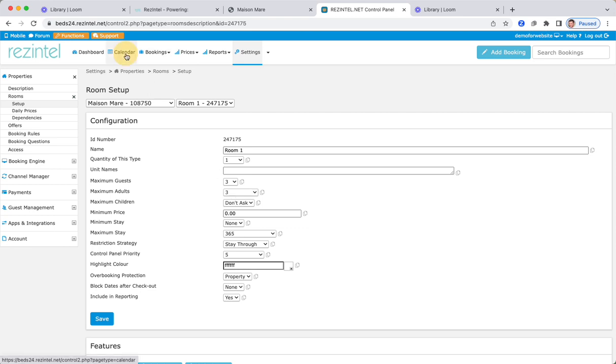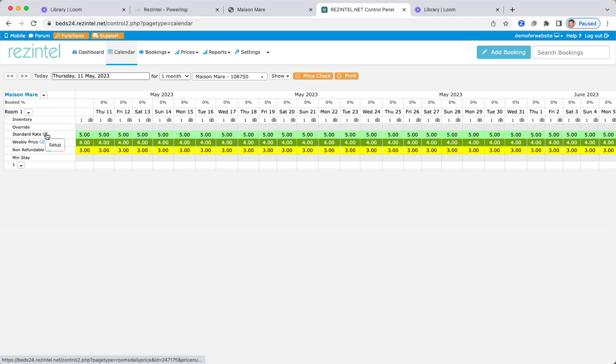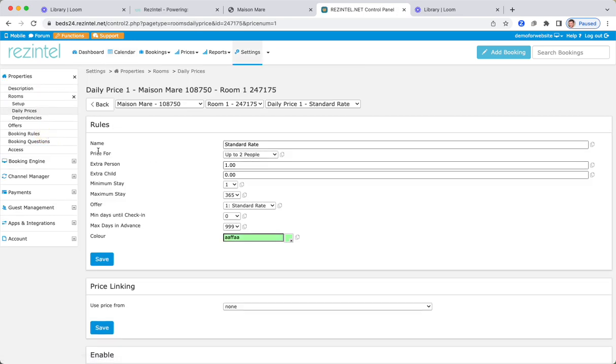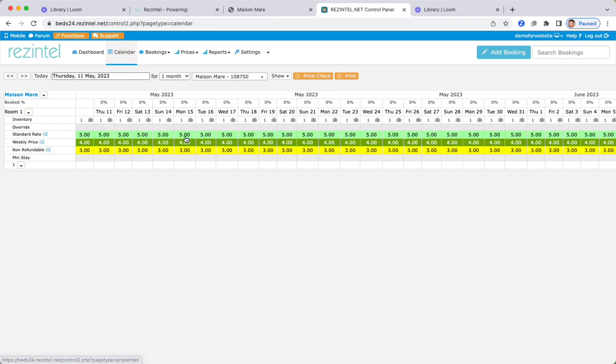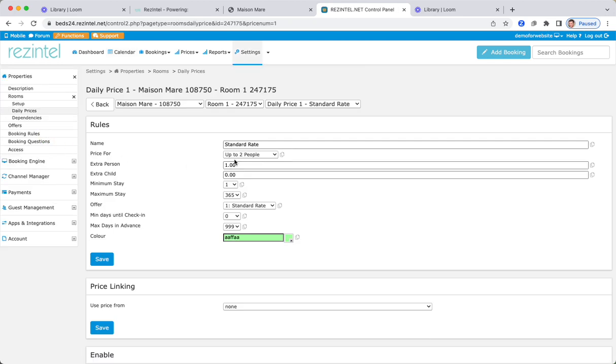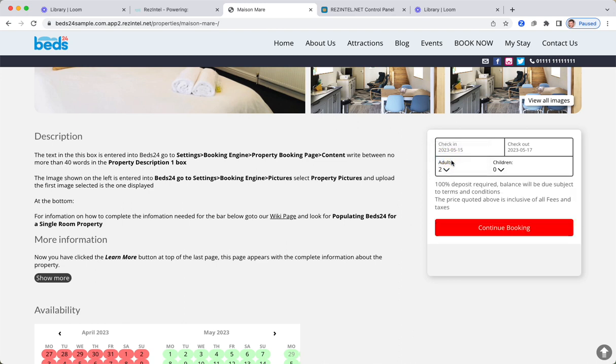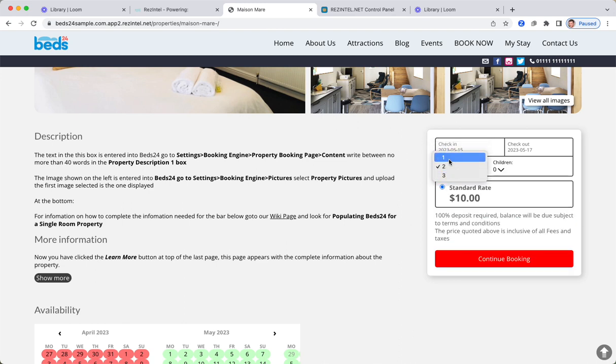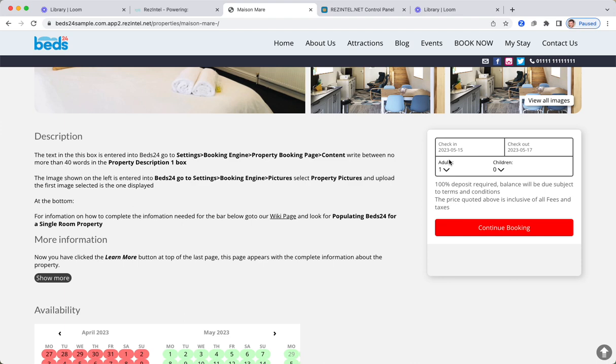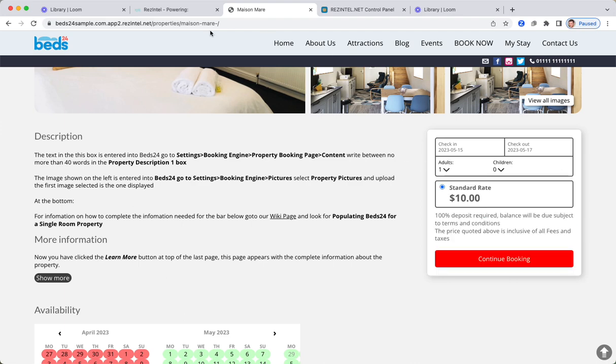If we go back to the daily price, we'll see that the price shown here in the calendar is for up to 2 people, which is why this didn't change whether we had 1 person or 2 people. I did that the wrong way around, but you know what I mean.